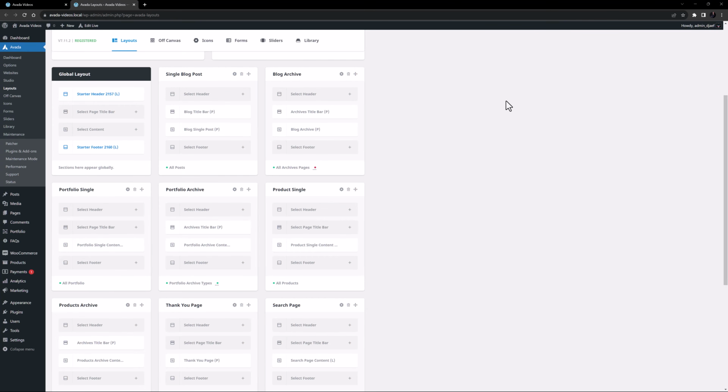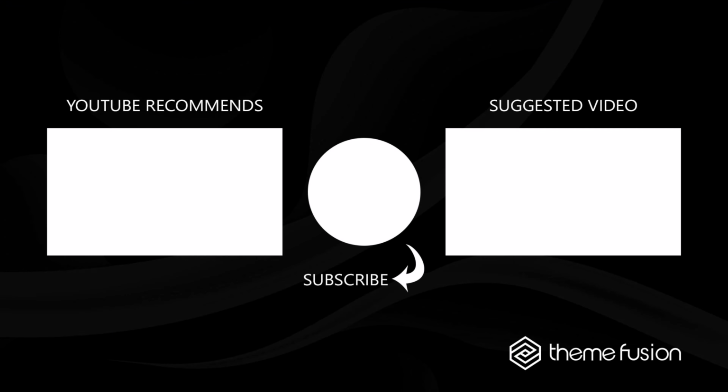Okay, that's how conditional layouts work. They are extremely flexible, but also generally very simple to set up. Okay, this concludes our video on understanding conditional layouts.